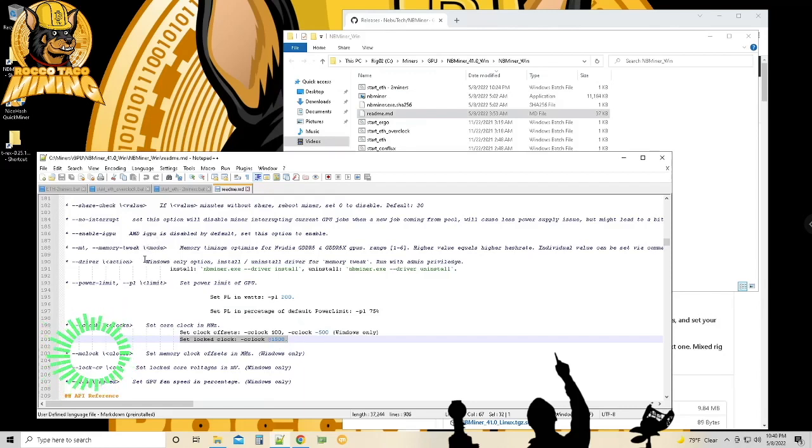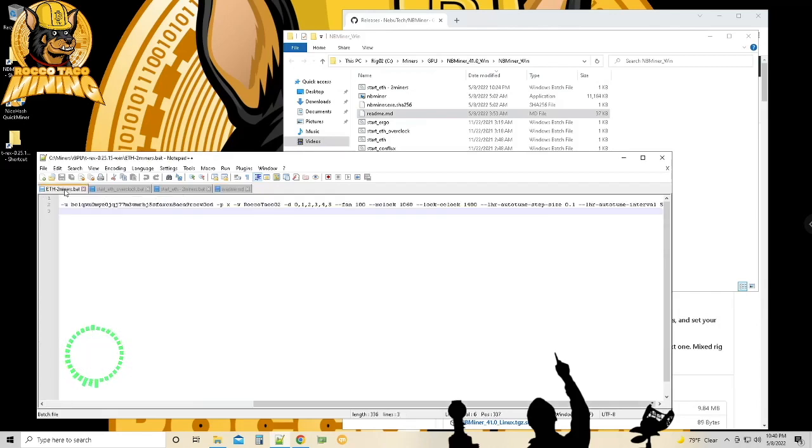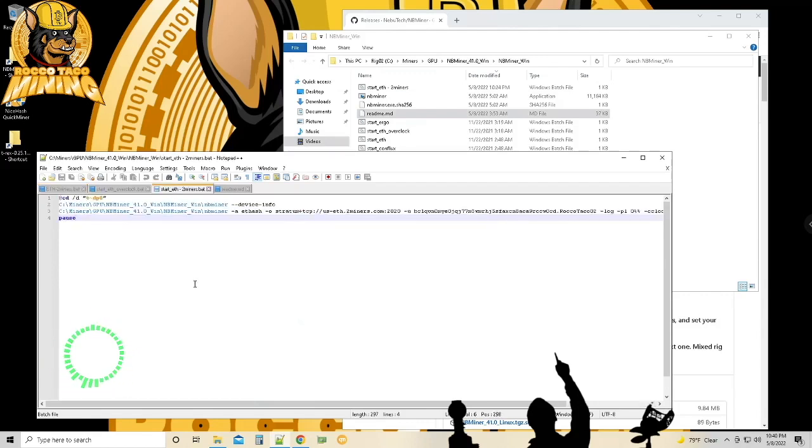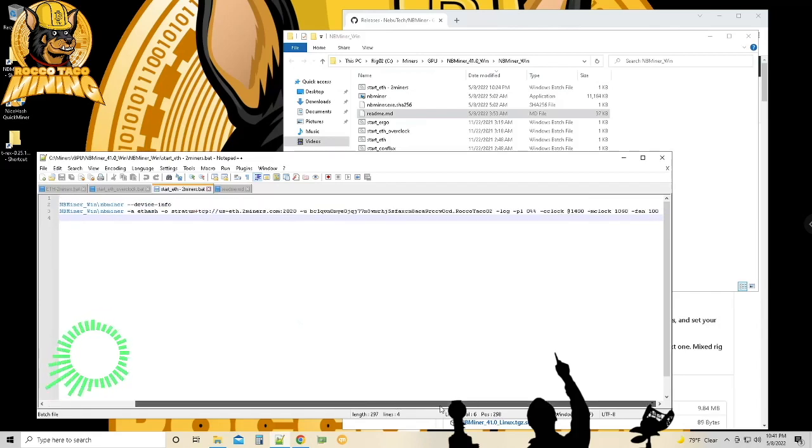Let's make sure I find the right one. Is it this one? That is not the right one. That is not the right one. That's another one. Hold on, let's go over here. Here we go. So this is my NBMINER batch file to run Ethereum on two miners. Again, mining Ethereum, getting paid out in Bitcoin.